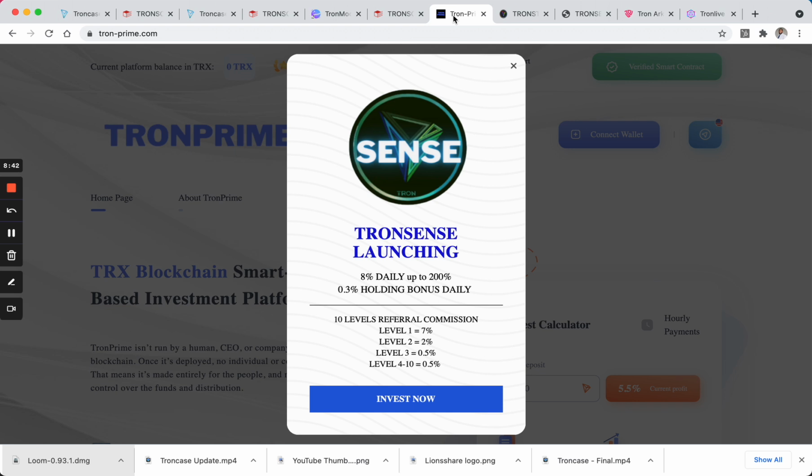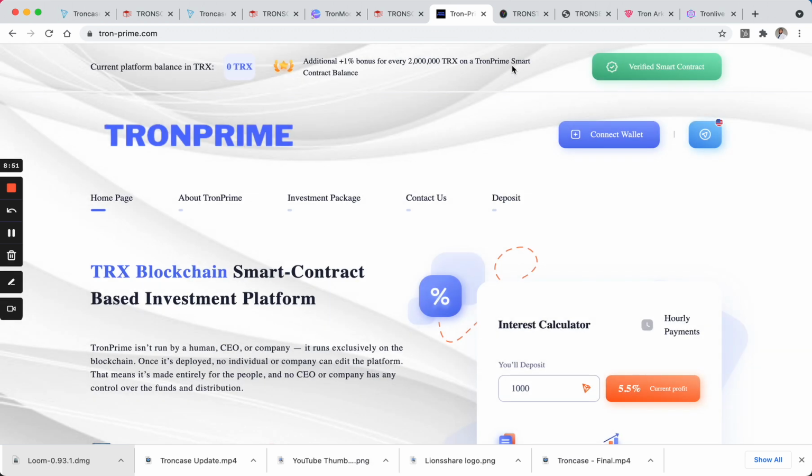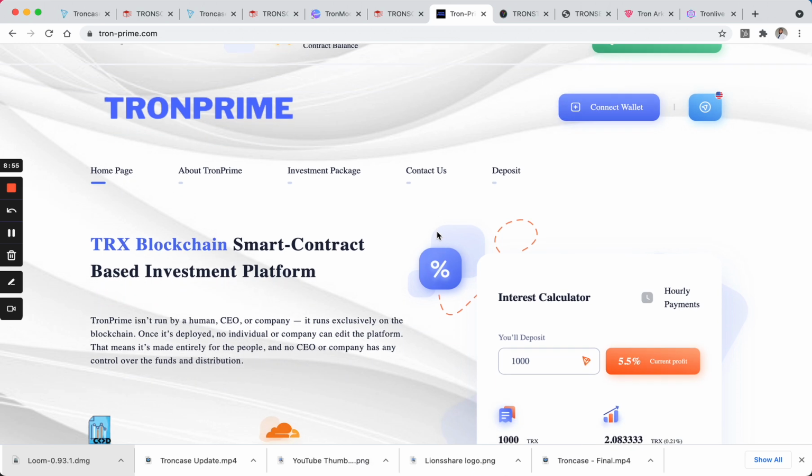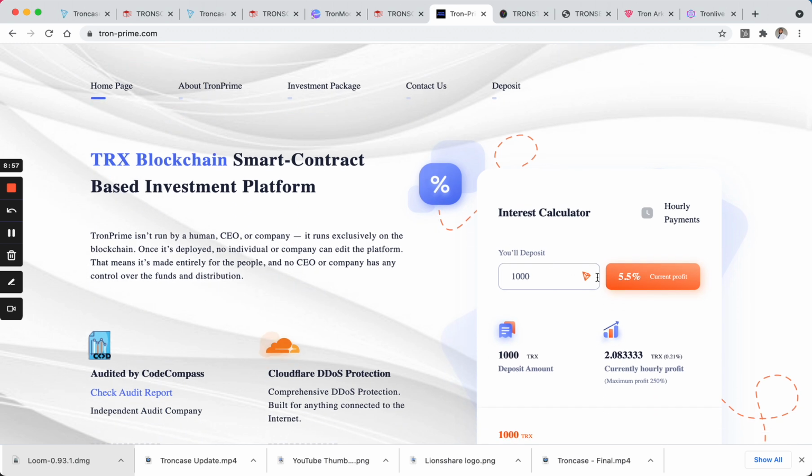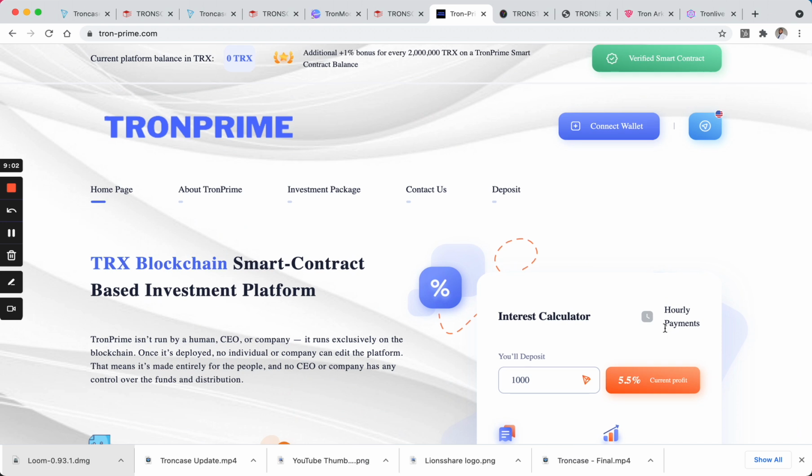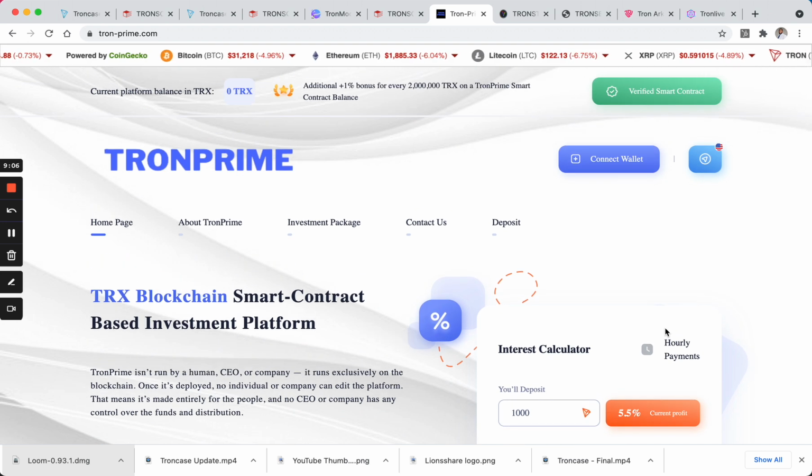And they have a 0.3% holding bonus. Guys, this is crazy right here, right? Now, I'm not going to go to Tron Sense right now, but we're going to visit that in just a second. Let's look at Tron Prime, right? I looked at this one and asked, what type of rewards is it offering? It's offering 5.5% profit. 5.5% per day, guys. Tron Prime.